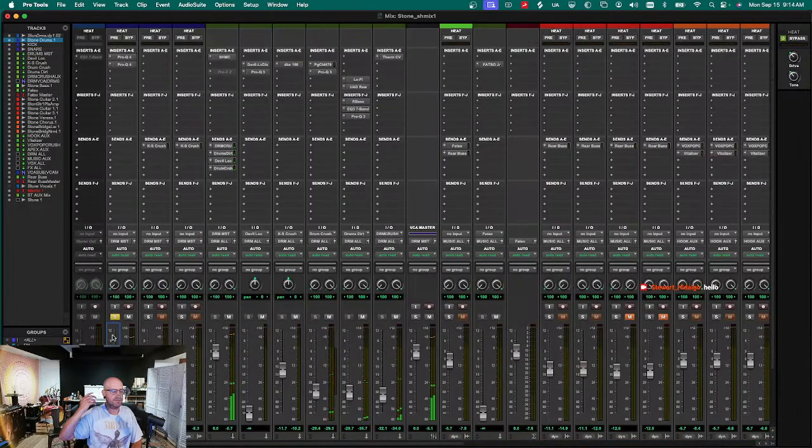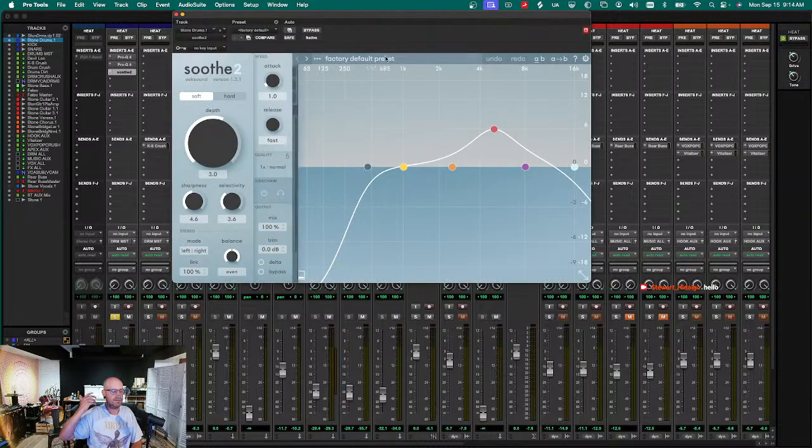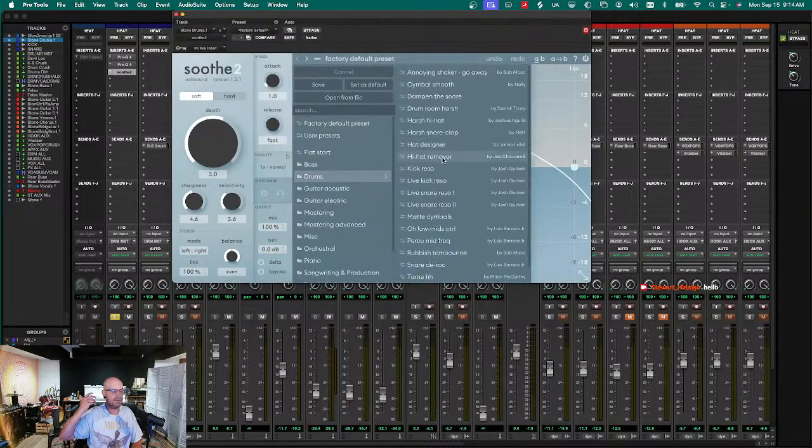And so let's listen to the drums without either of the plugins. And now we're adding the plugins back. Okay, I think we've got to go with Soothe as well. It's just not doing enough of it, and we need to lower it. They have this cool preset here.